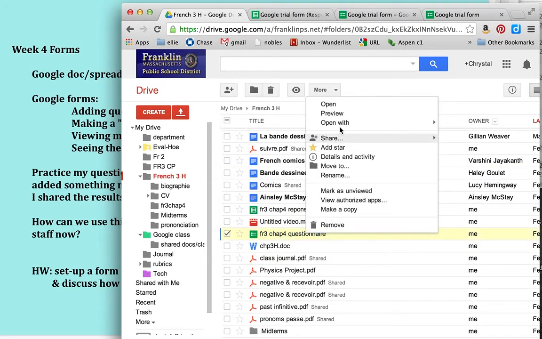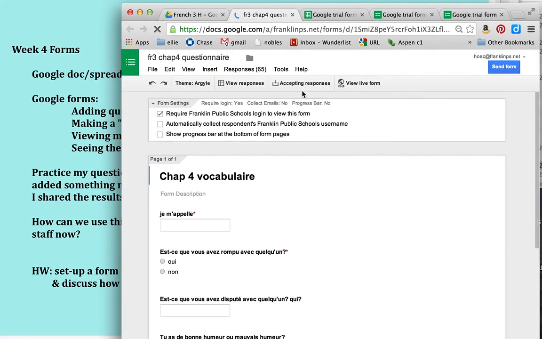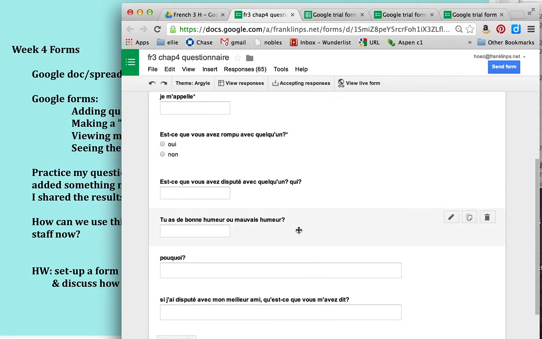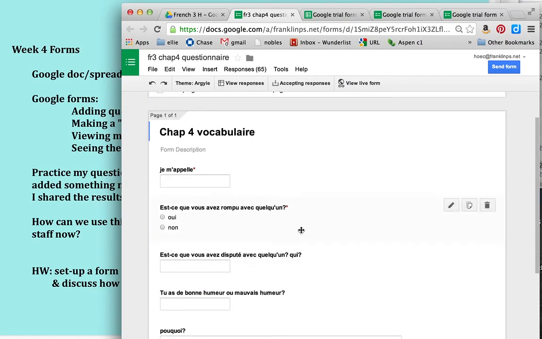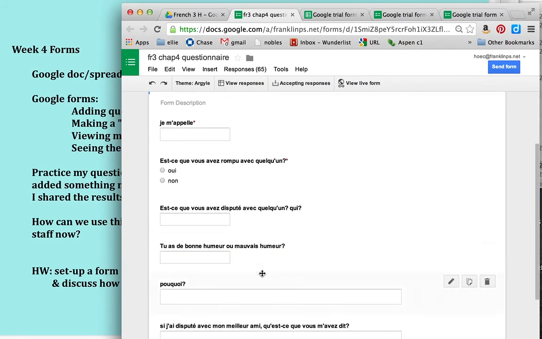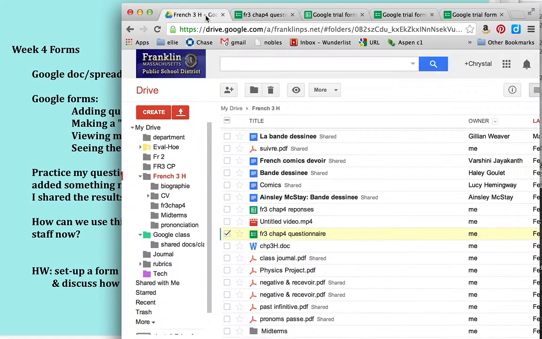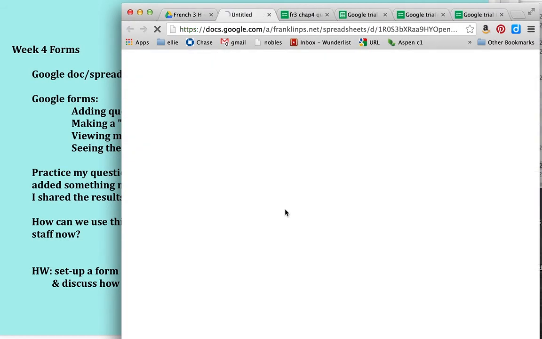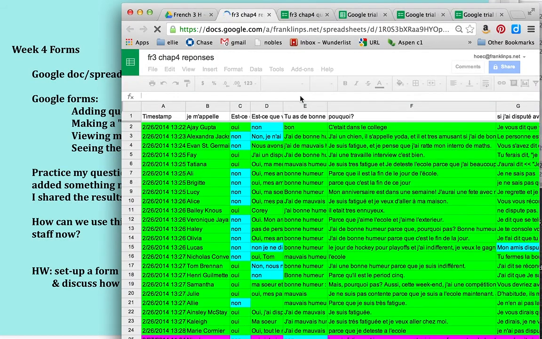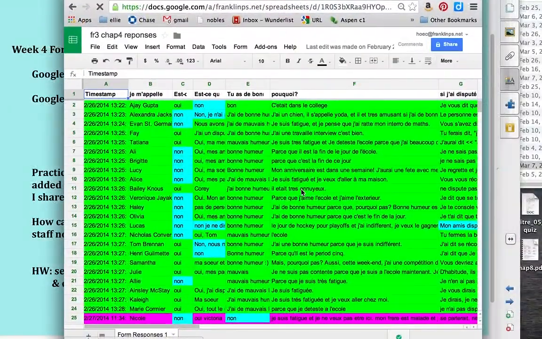So to show you an example, I did one with my French 3s, and so I created this questionnaire. And it was just a quick questionnaire about the vocabulary. That says, my name is, and they were using different questions like, have you ever had a fight with someone? Are you in a bad mood? Things like that. And so then, when the responses came in, I colored it by class so you can see it a little bit easier.